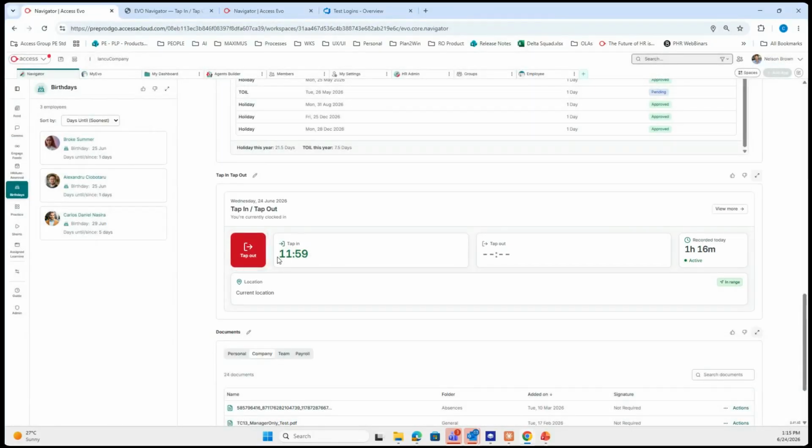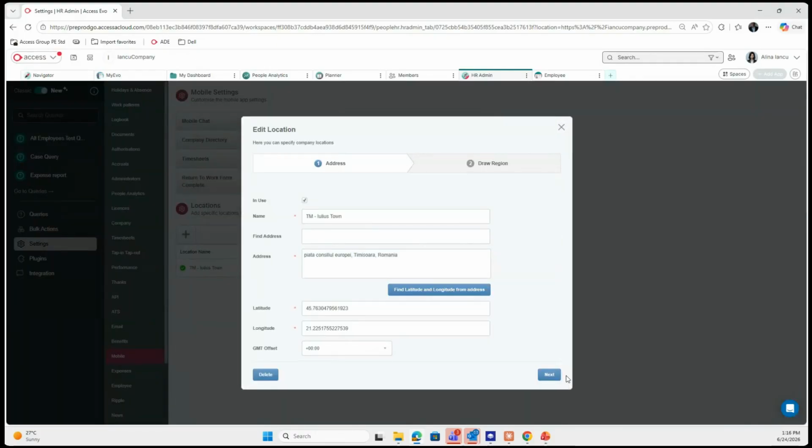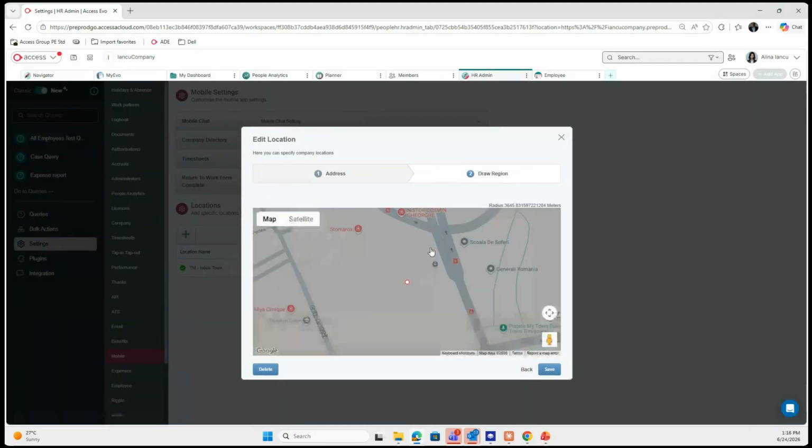So I've tapped in earlier today, and I can see it in here, the number of hours I was tapping in, so the recorded time today. Of course, I can tap out as well, and now the tap in action is live again. It tells me that I'm in range, so I have configured location settings here.